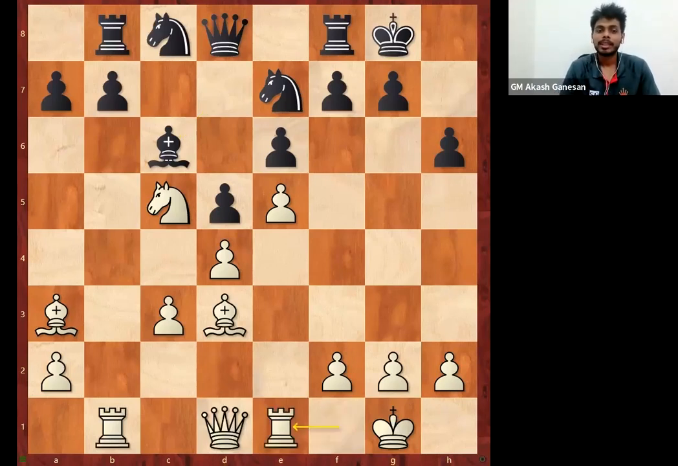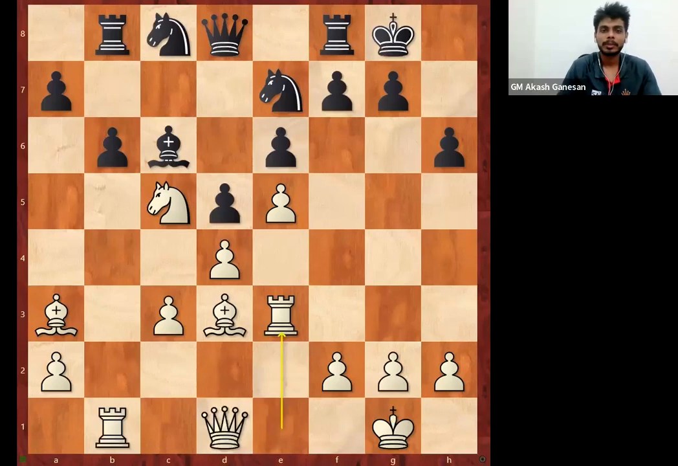White player played rook e1, Paulson. b6. Yes, rook left. Rook e3. So the pin, the b8 rook is pinned. You can't capture it. He simply brings the rook.